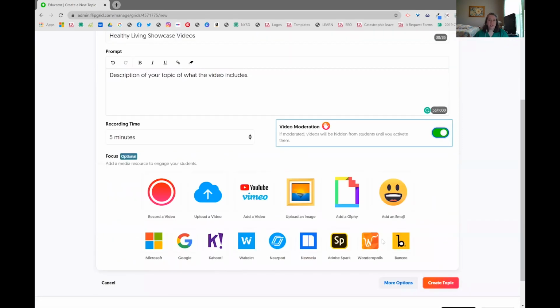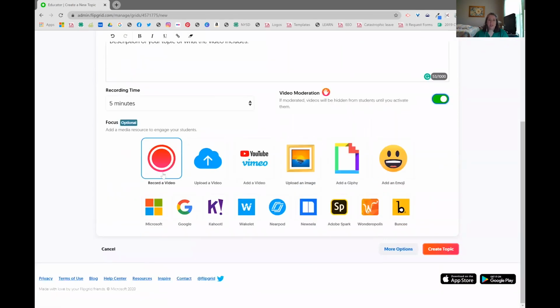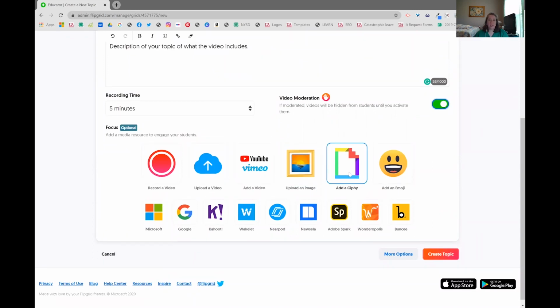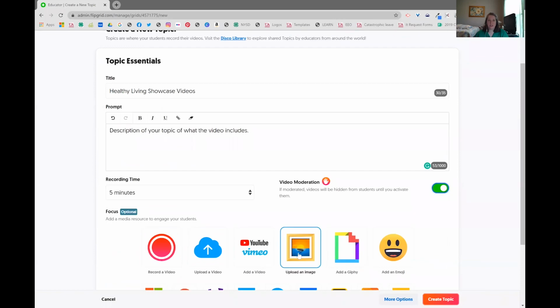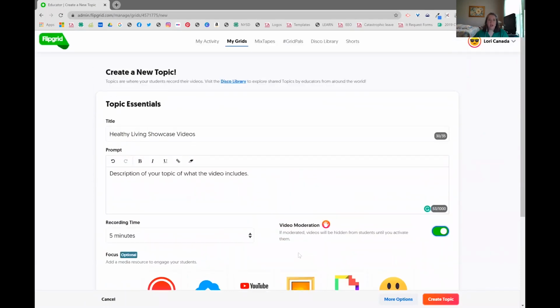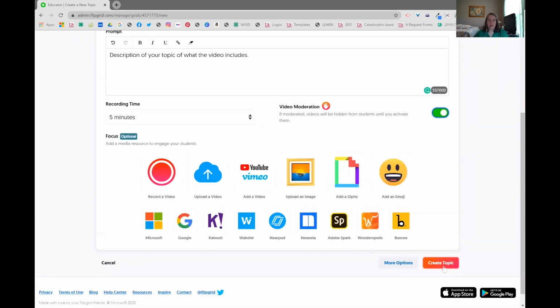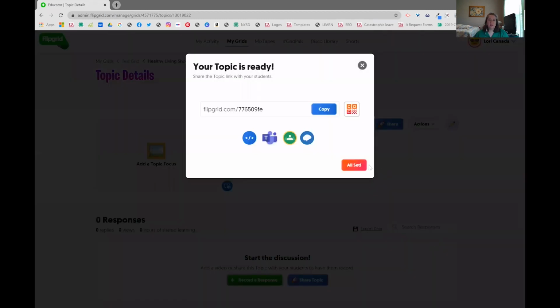Notice in the topics you can add extra things here. You can add pictures, a Giphy, videos, or other things as well, maybe to describe things. And then I will show you some added features as well once we have it created.